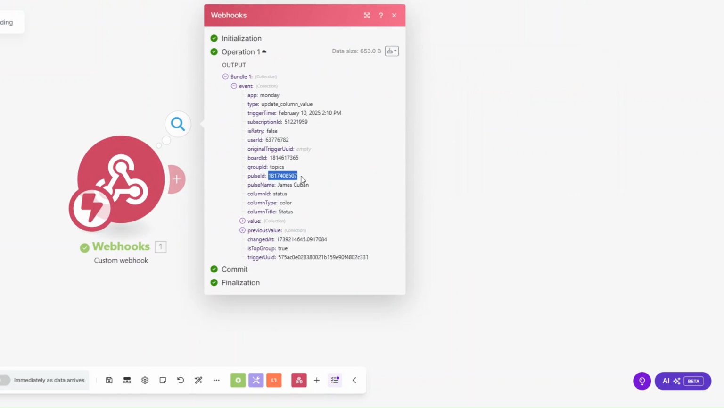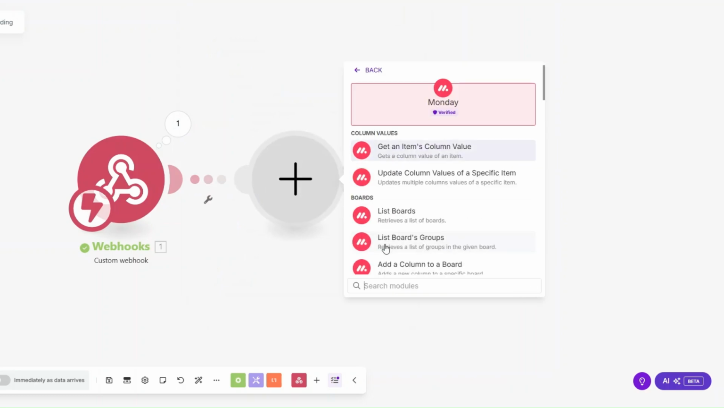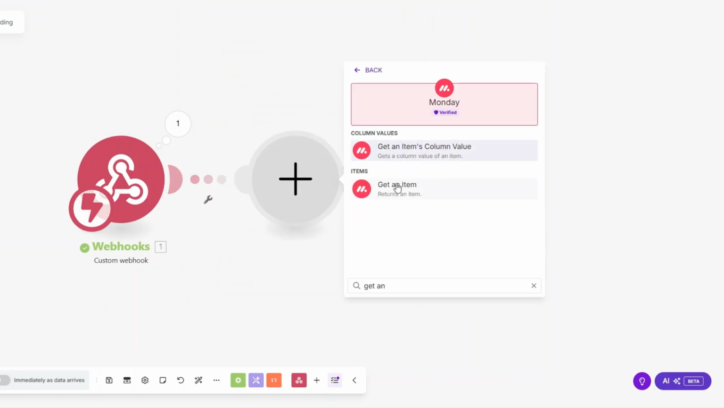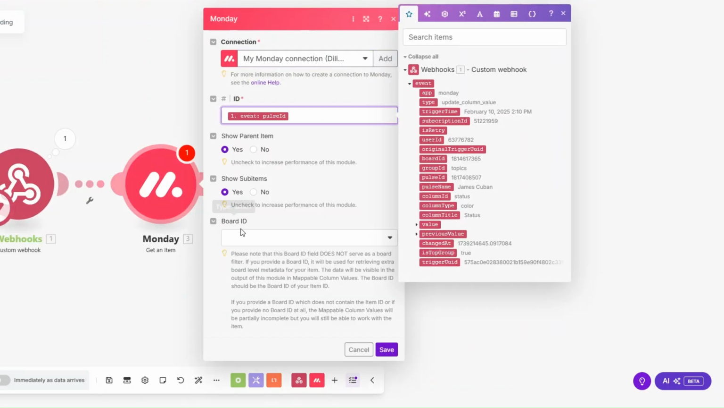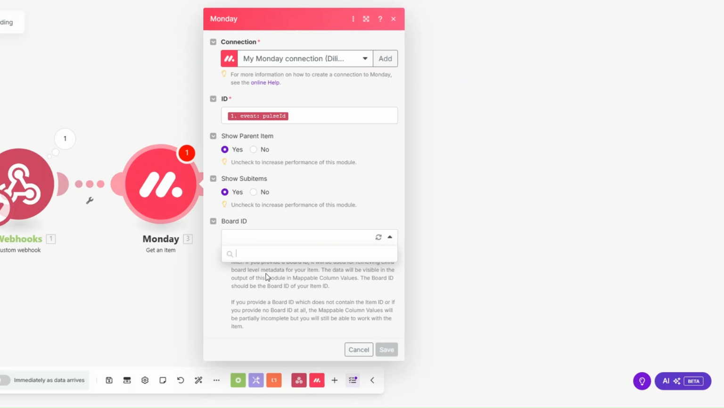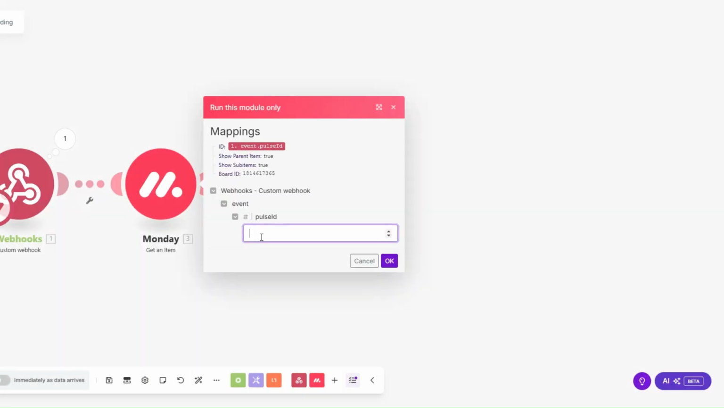And we're getting the client whose status we just changed. To get the rest of their data, I'll copy this pulse ID, then I'll add another module. Then on Monday, I'm going to search for get an item module and click on get an item. For the ID, I'm going to add our pulse ID, and here I'm going to choose our client's board. This is the board right here. Then I'll click on save. Now here I'll run this module by placing the pulse ID that we copied from our webhook and click on OK.